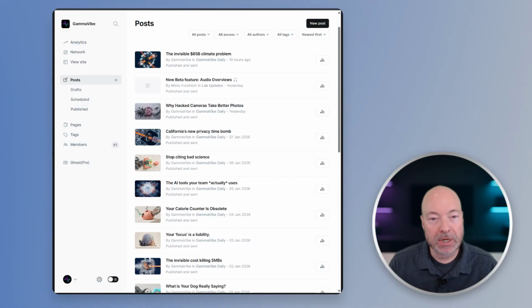Ghost also has really excellent email deliverability through its integration with Mailgun, which of course is arguably the most important thing for a newsletter product. And of course, Ghost supports monetization. Let me show briefly how that works.